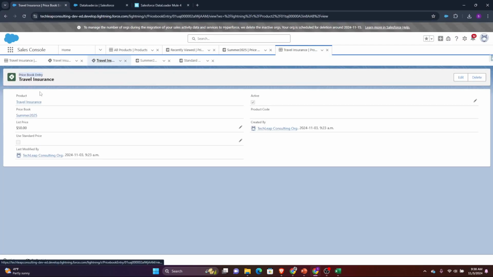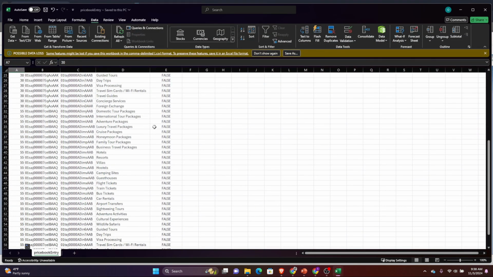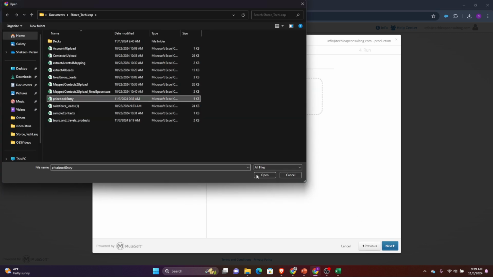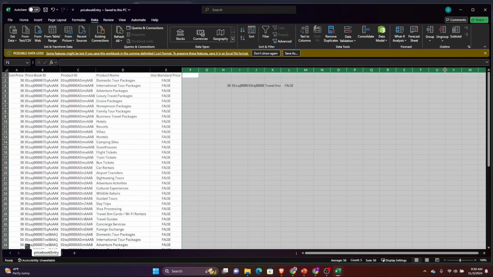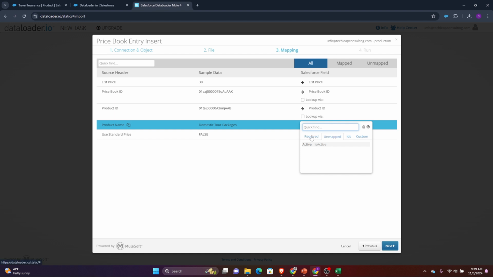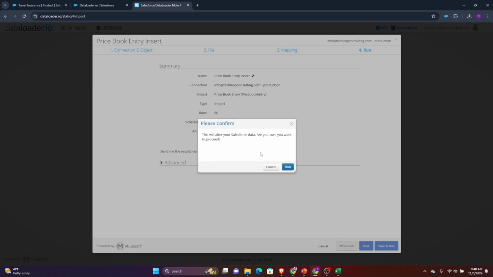So now that our data is ready for a price book entry, we have an entry in the standard price book and the custom price book. Let's go ahead and fire the data loader. This time we will be selecting price book entry and providing a CSV file. Now let me map these columns. We're having some issue with the product name, but that's fine. The products are already uploaded, so I'm not really concerned about the product name. Let's go ahead and save and run.